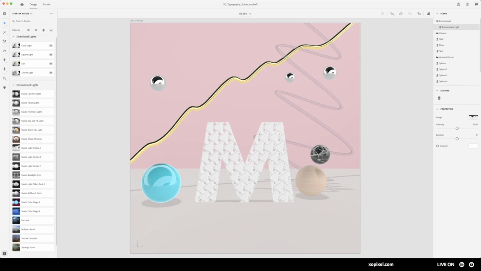But before we toggle on render preview, I just want to show you one more thing. So let me just go into camera. You can essentially add a focal point on your scene. So let's say you want, for example, this M to be the focal point. Anything that's further away from the M or focal point is going to be blurred, and then everything closest will be nice and clear.